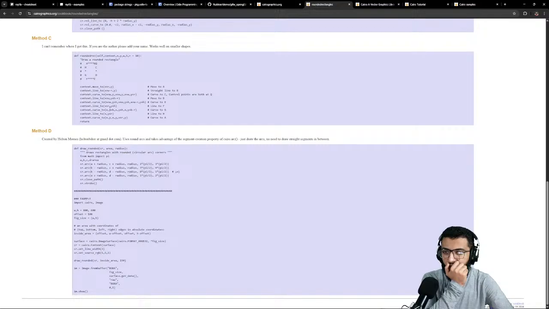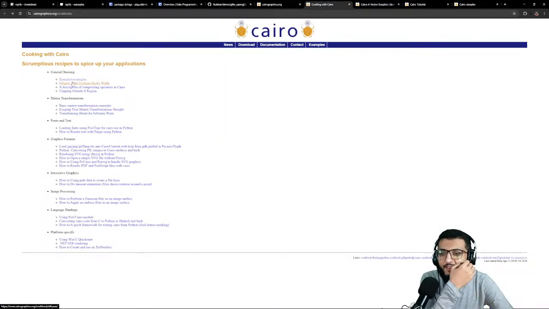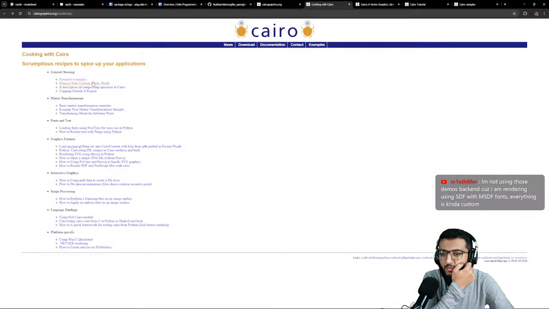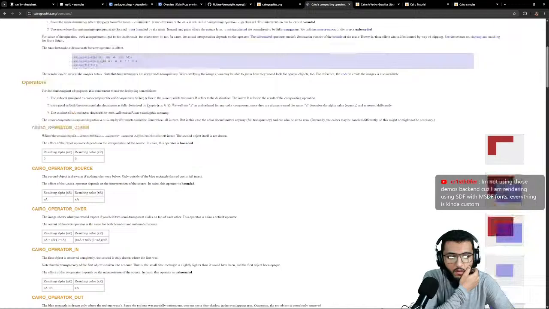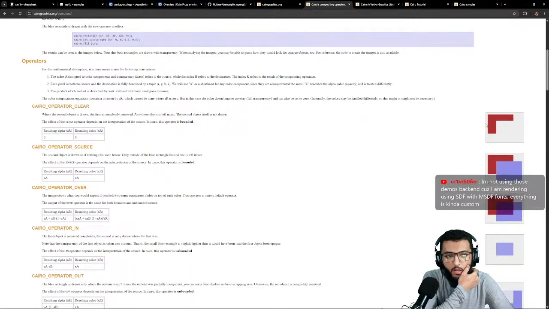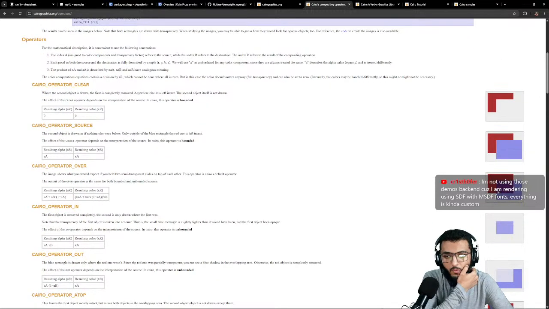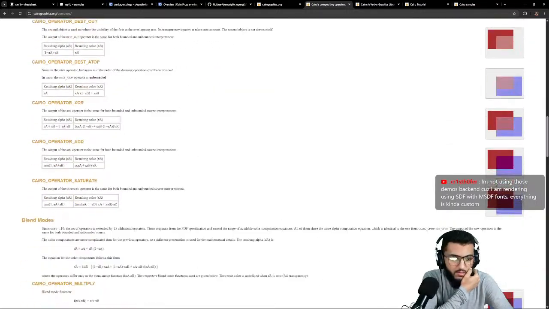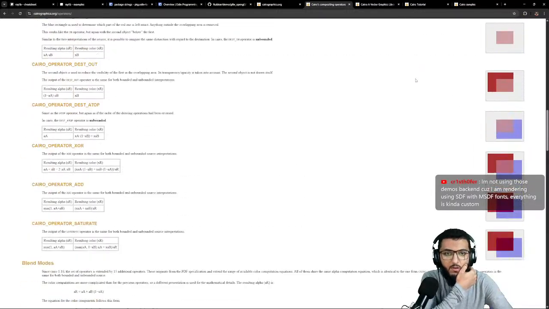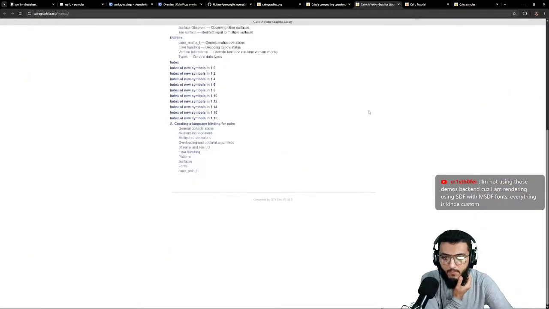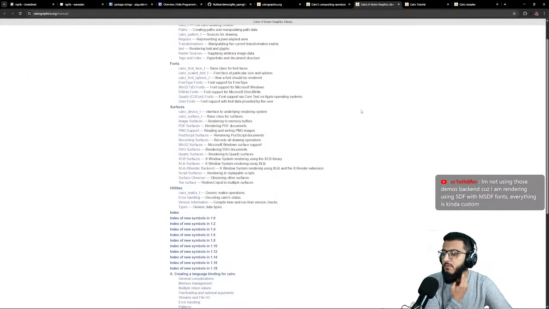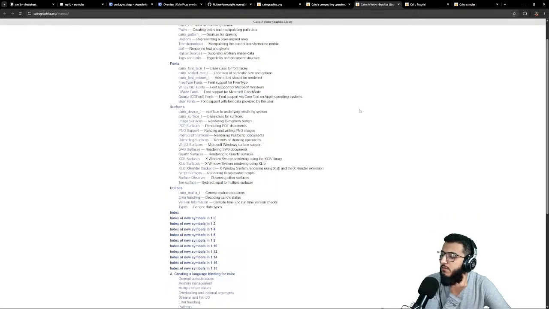Okay, wait. So rounded rectangle, you're not going to show any graphics, but the ellipse for sure we're going to show. Yeah, I think this is the thing that I've opened. No, not this one. I'm not using this image, because I'm rendering using SDF with some SDF fonts. Everything is kind of custom. Well, that's cool for you, man.